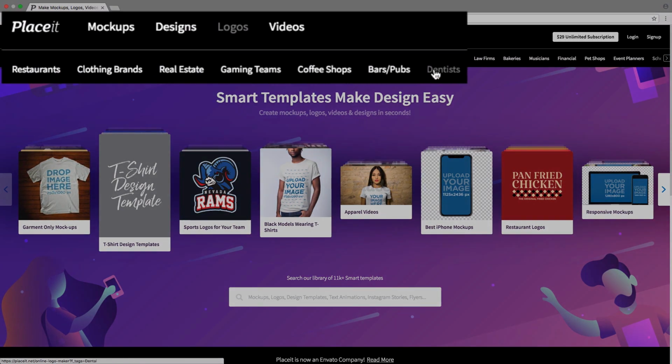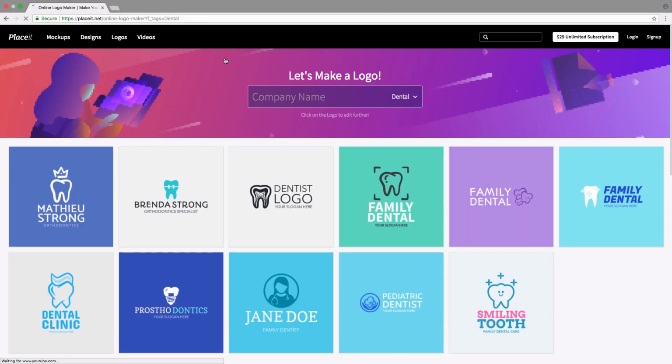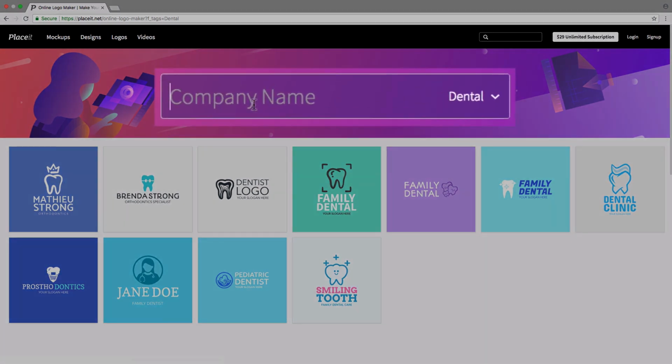then sliding over to the right and clicking on dentist so we can see all of the dentist logo templates that are available. So we have a bunch of different templates. We could just click on any one of these and use them as a starting point to create our logo. Or what we can do is simply go up here where it says company name and either type the name of the clinic or the name of the dentist. For example, let's say our clinic is called Smile Dental Clinic.